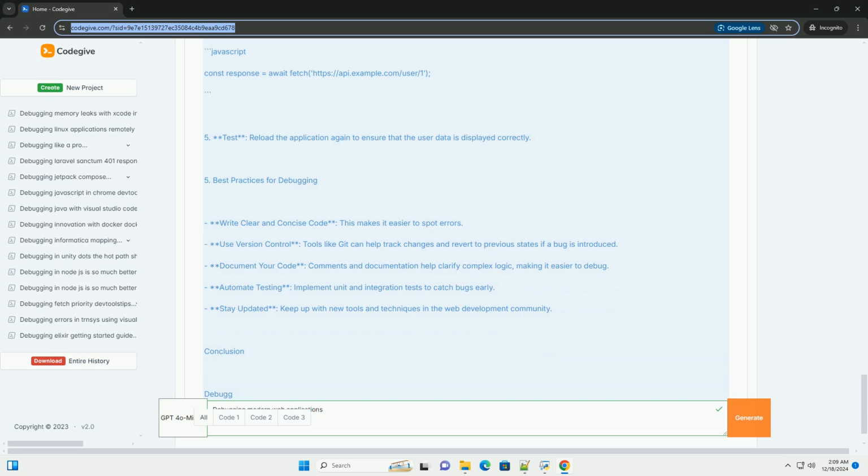5. Best practices for debugging. Write clear and concise code. This makes it easier to spot errors. Use version control. Tools like Git can help track changes and revert to previous states if a bug is introduced. Document your code. Comments and documentation help clarify complex logic, making it easier to debug. Automate testing. Implement unit and integration tests to catch bugs early. Stay updated. Keep up with new tools and techniques in the web development community.